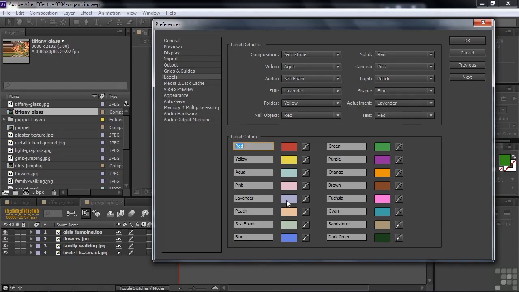You can change the colors by clicking on the swatches or using the eyedroppers to select the color. You can change the label names, and you can change what assets they're associated with over here. For example, I see that the comp here has a sort of brownish thing associated with it, and I check it out over here and I see that compositions are associated with sandstone. That's this color down there.